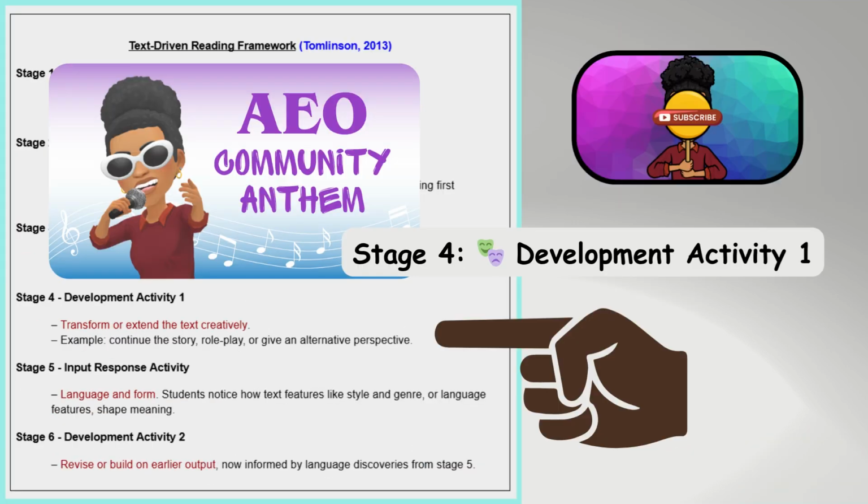Stage 4, development activity 1. Now we get creative, but still meaning focused. Students can add a new verse, change the perspective, move the oasis to a different context. For example, what if this song was written by a nervous beginner? They're not analyzing language yet. They're playing with meaning.